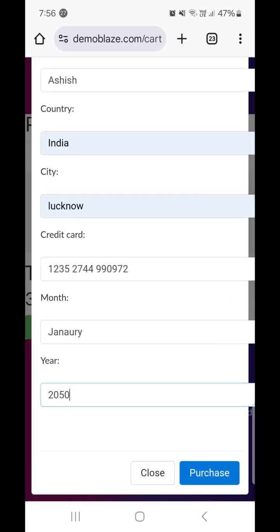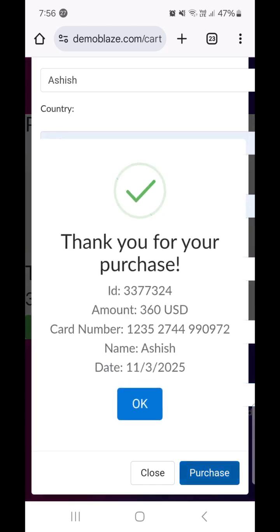Let us purchase. So it definitely says thank you for the purchase. It is not checking the ID. It is not checking the amount. Now it is giving USD, it is giving in US dollars. And now when we see the card number, it is not checking the card number. It is just doing this without any checking.